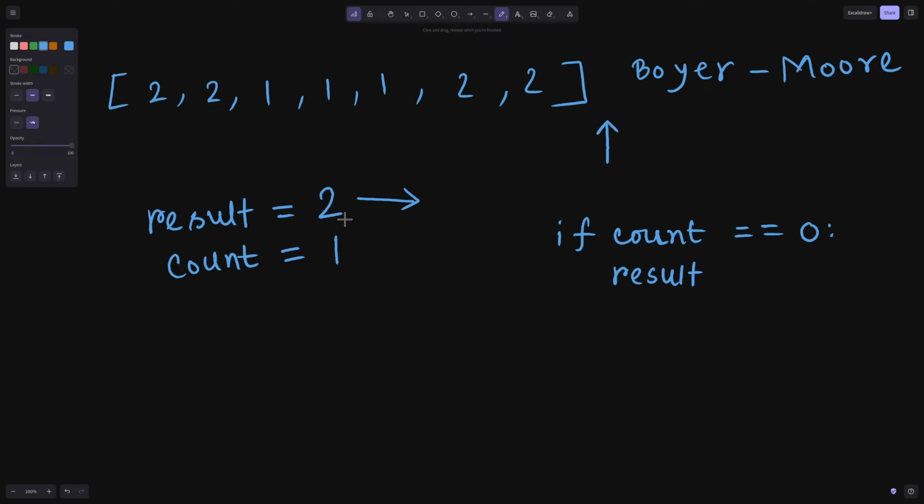Okay, I hope that makes sense. And this is the Boyer-Moore algorithm. I know I am basically not pronouncing it correctly, so sorry for that. But this is the algorithm which we will be using. So we have understood the algorithm here. So now let's go to the LeetCode and code it up.